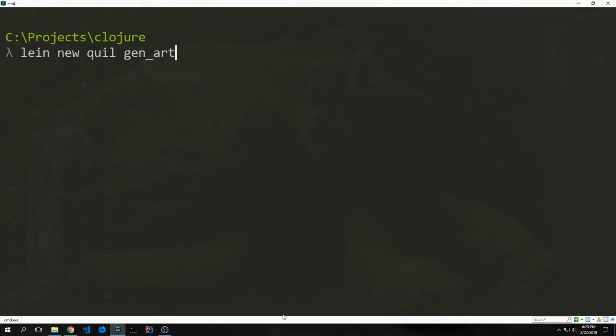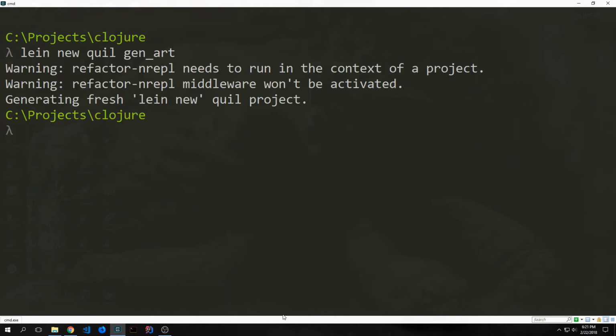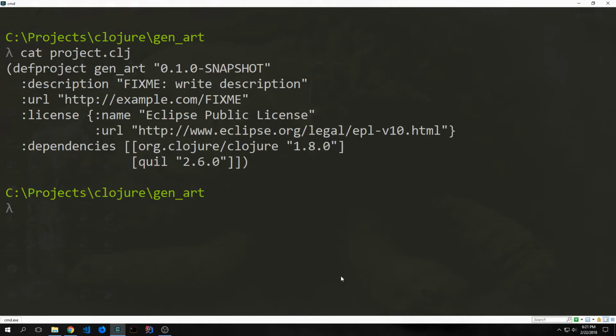Let's get started here. We'll create our project using Leiningen. So we call lein new quill and the name of our project, in this case gen-art. This generates our new project, and we can cd into our gen-art folder and type in cat project.clj, and you can see this is the generated project.clj file. It's got our dependency for Clojure and the dependency for Quill inside of it.